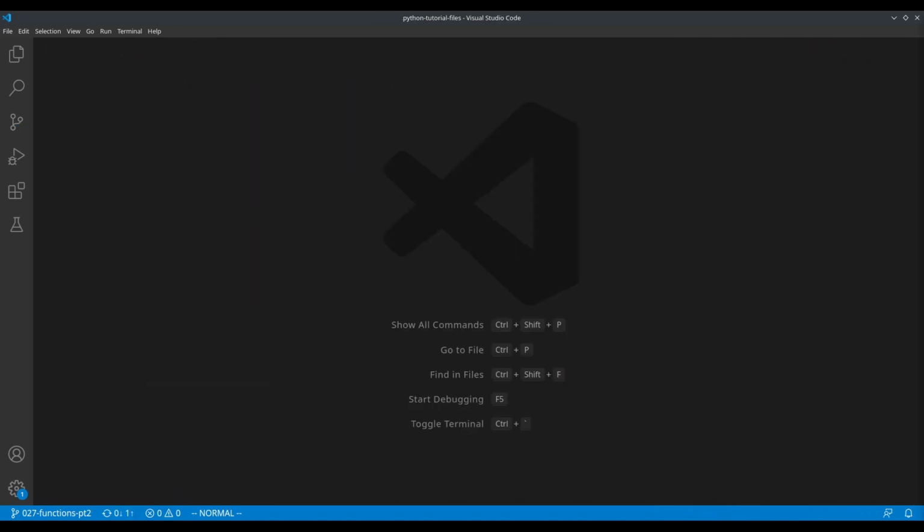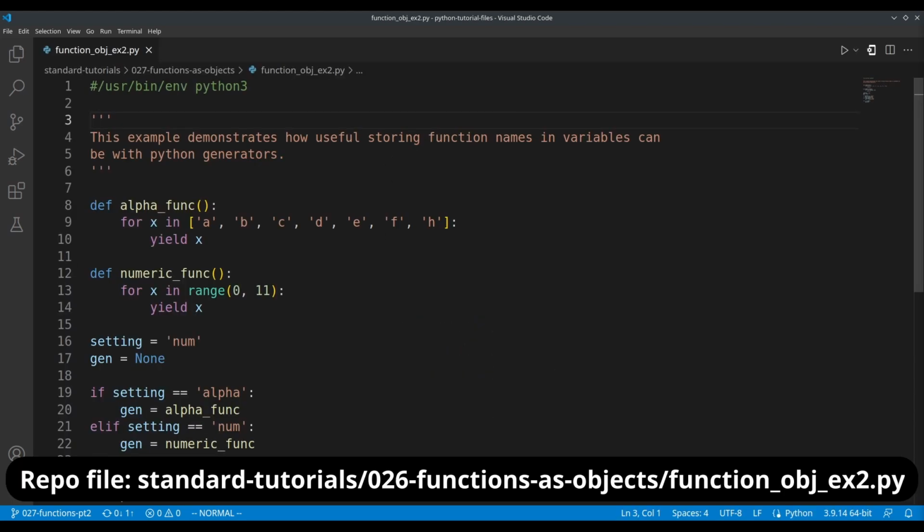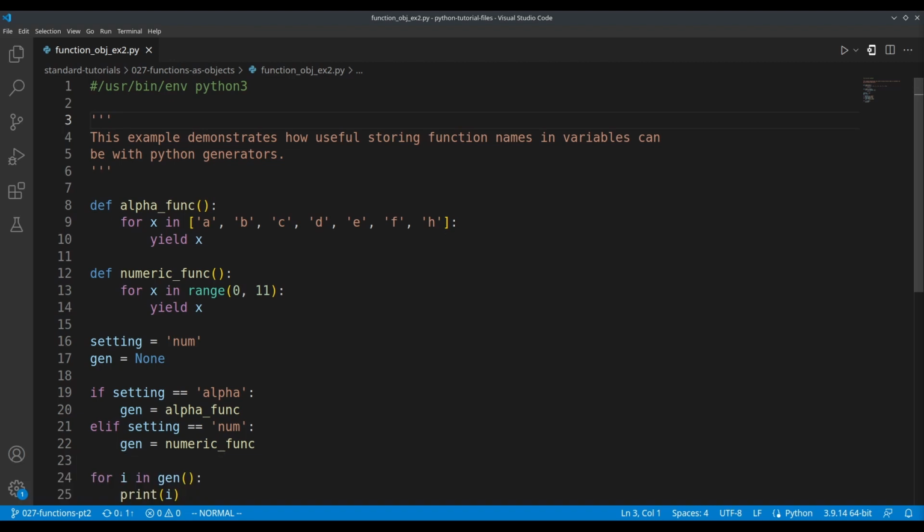So why would we do this? Well, there's a number of use cases. One use case involves Python generators. If you don't know anything about those yet, I recommend checking out the video I made that covers Python generators. But for those of you who do, for this example, let's say that we might have a program that dynamically runs generator functions based on certain conditions. So assigning function names to variables beforehand can help us do this.